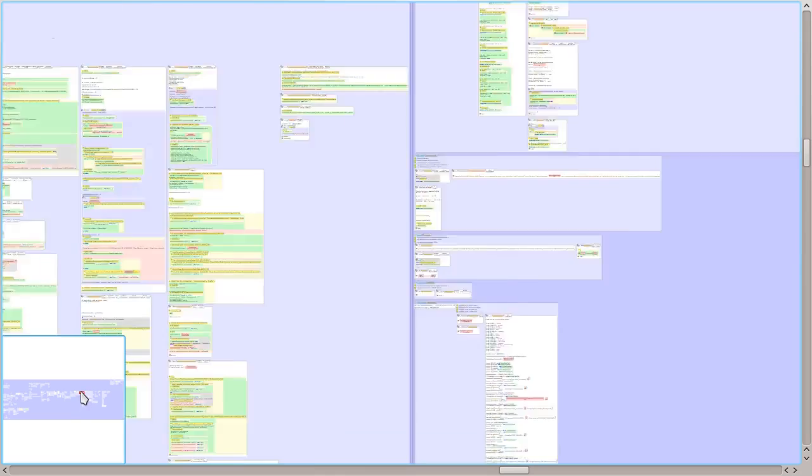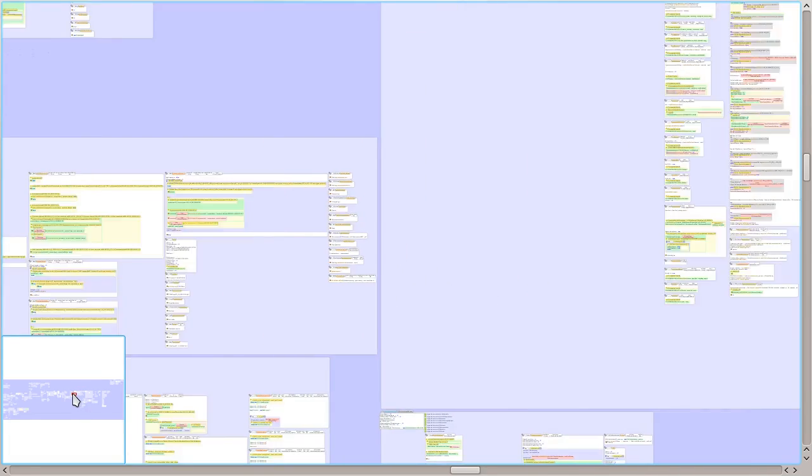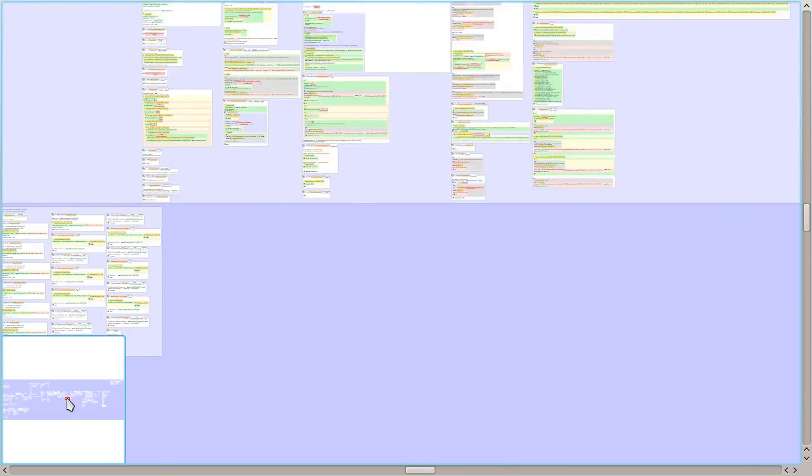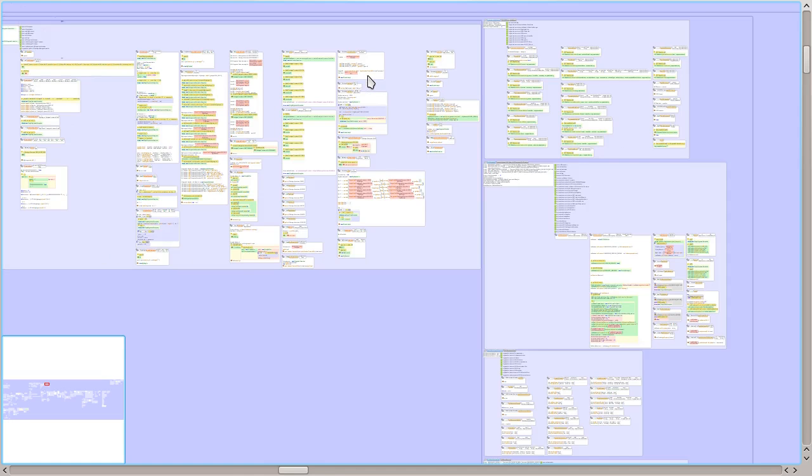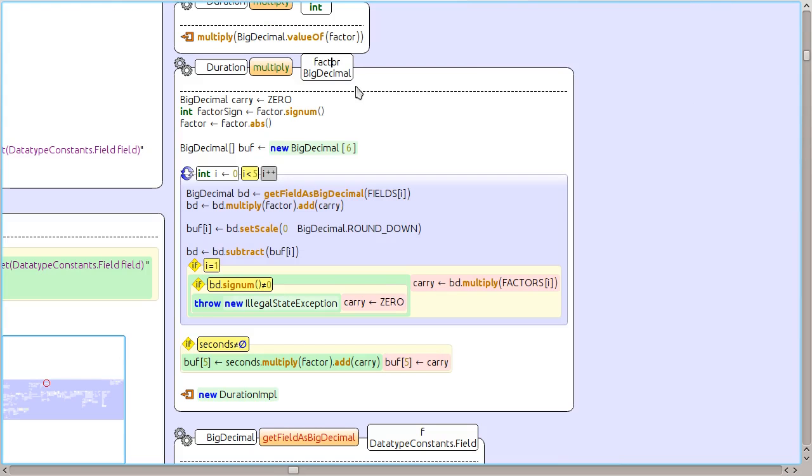It is possible to navigate directly using the minimap. These visualizations are not just images, but can be edited normally.